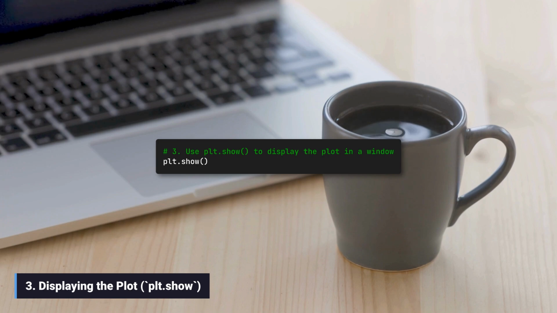3. Displaying the plot. To actually render and display the generated chart, you must call plt.show. This function executes the plotting commands, opens a separate window showing the figure, and stops the execution of the code until the window is closed. Always remember to call plt.show at the end of your plotting script.